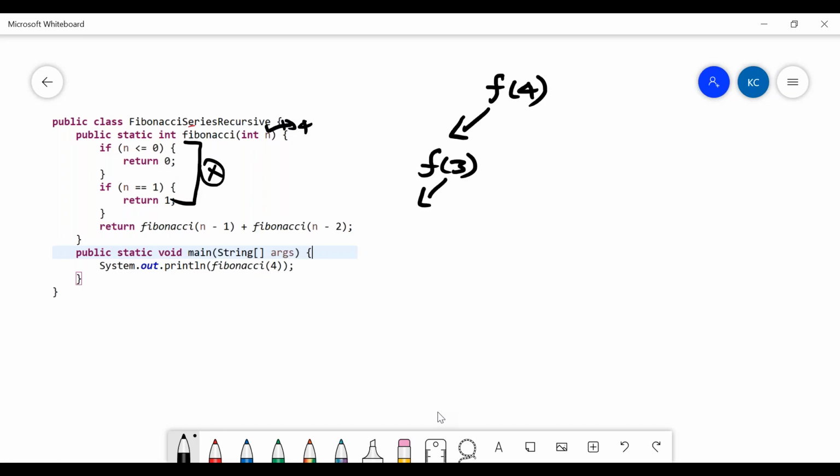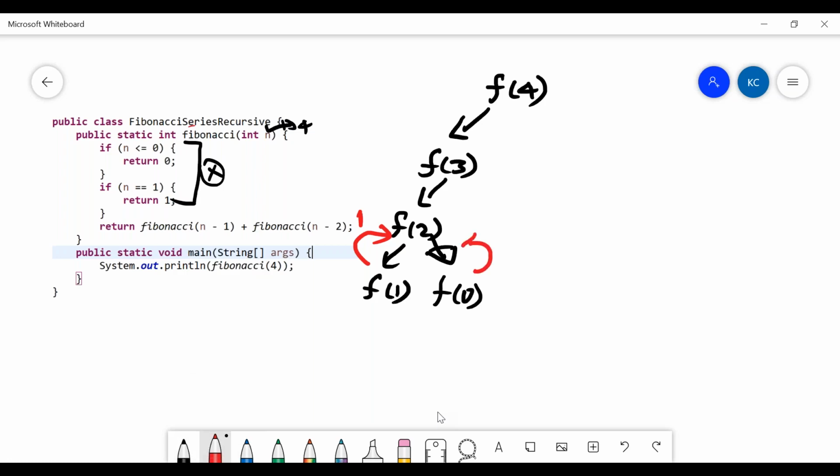F of 3 is again calling f of 2, right? F of 2 is again calling what? F of 1. But f of 1 is a base condition, and it is returning a value called 1. That's fine. What is f of 2 doing again? It's calling n minus 2, which is f of 0, right? What is f of 0 doing? F of 0 is returning a value called 0. So what is f of 2 doing over here? The calculation for f of 2 is 1 plus 0, right? This is the calculation. So after that, f of 2 is done.